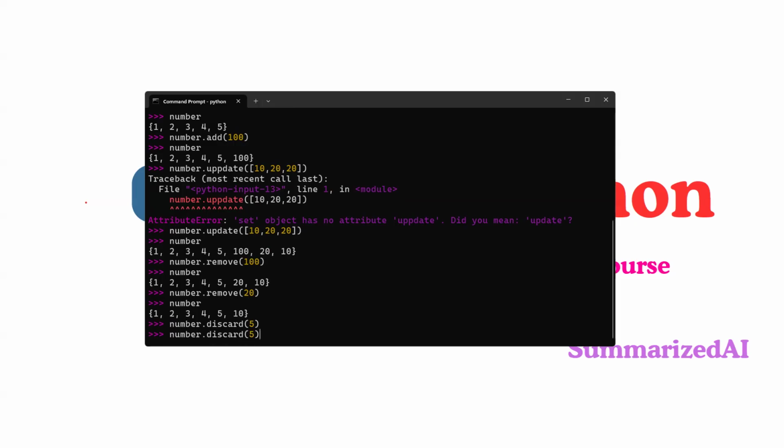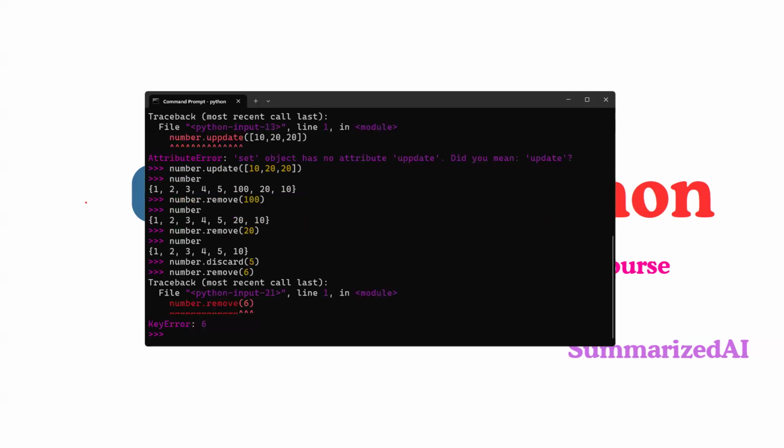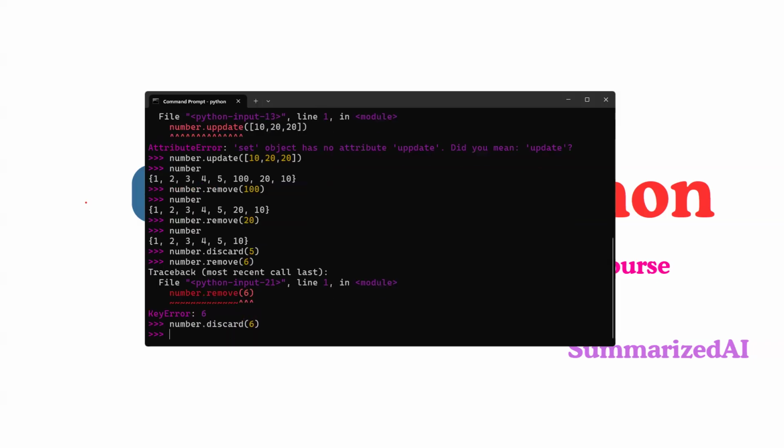Let me show it to you. Suppose I don't have 6 here. As we can see in our number, what we have printed earlier, we don't have 6. Let me try to remove 6 using the remove method. See, it threw an exception. This particular item doesn't exist, KeyError. Now same thing, let's try with discard. It didn't give any error. Which means if we are going to use remove, we have to make sure that particular key exists, or else it will give an error.